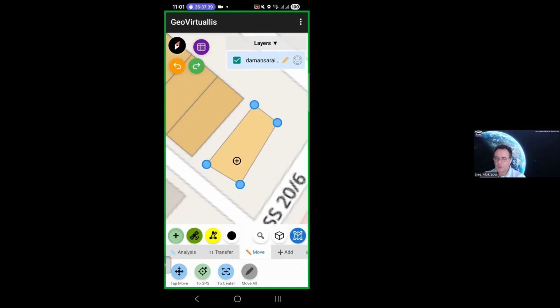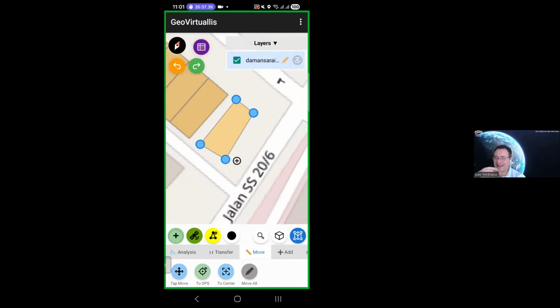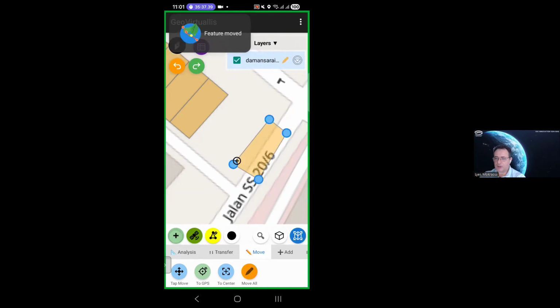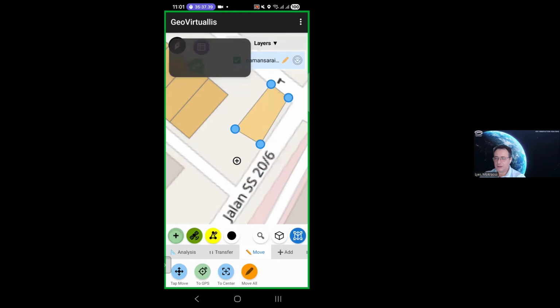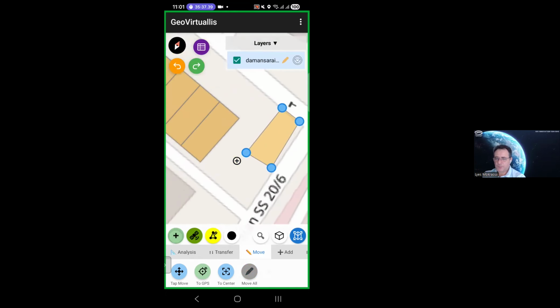In Move, we have another option, which is to move the entire feature. So just click on Move All. So I will be able to move it. Okay, I can move it anywhere. I will stop. Now I cannot move it anymore. I can just undo if I want to put it back where it was originally.